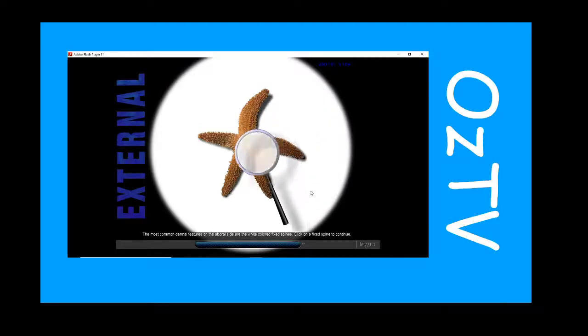The most common dermal features on the aboral side are the white-colored fixed spines. Click on a fixed spine to continue. The fixed spines are protrusions of the starfish's endoskeleton, and do not move. At their base are clusters of microscopic claws, called pedicelaria. A single pedicelaria can help fight off parasites, as well as transport food.